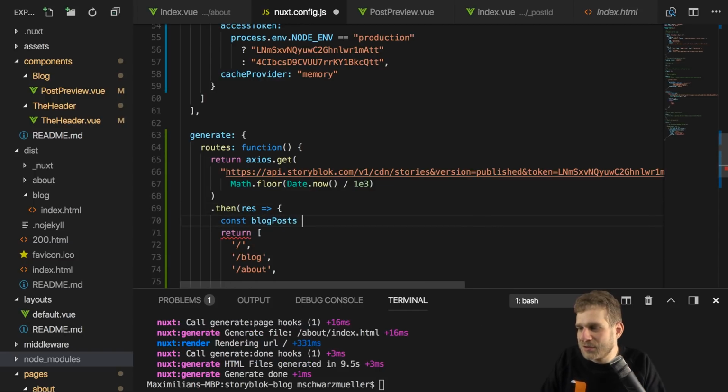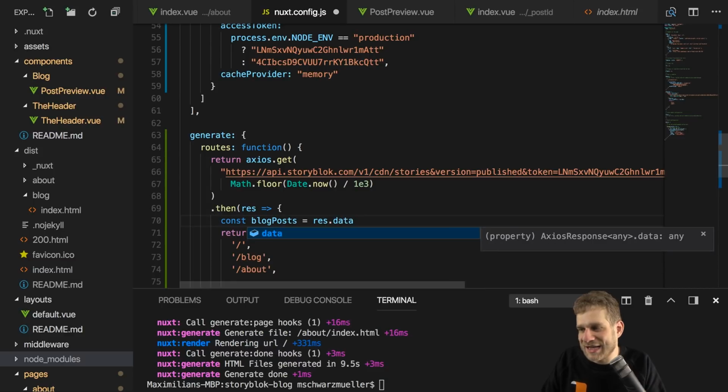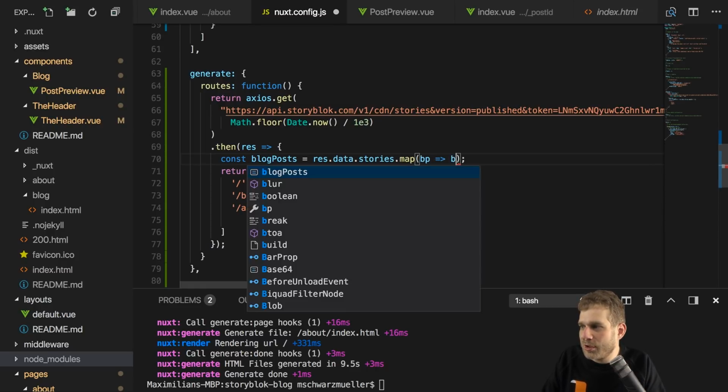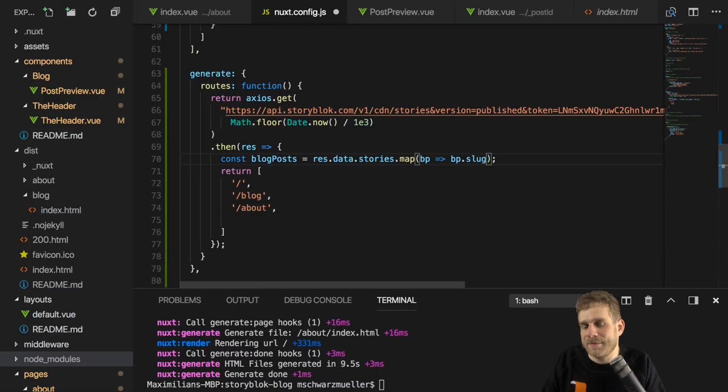So blog posts can be fetched from response data. This will be a JavaScript object. And there we'll have a stories property, which holds an array of all our blog posts. And this array is in the end what I want to add here. However, I'll map it because I only need to extract one piece here. So this will be my individual blog post. And I want to return blogPost.slug. This will just be the URL ID of the blog post.